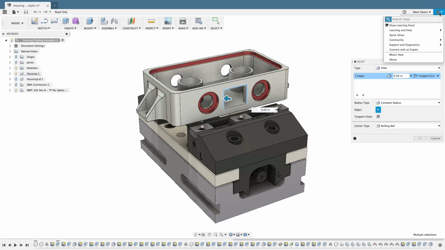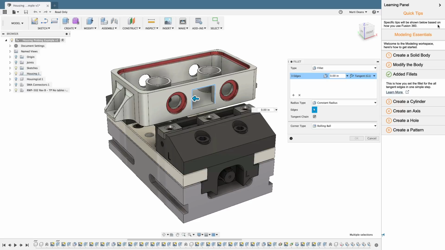Keep in mind this panel is brand new, so it's still a little rough around the edges. We think this customized help will make you more productive with Fusion 360, and we look forward to adding more tips, more tricks, and more tutorials in the future.